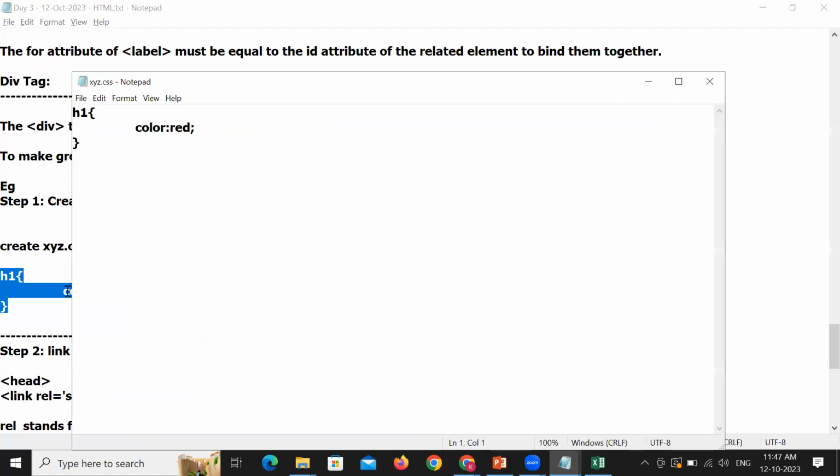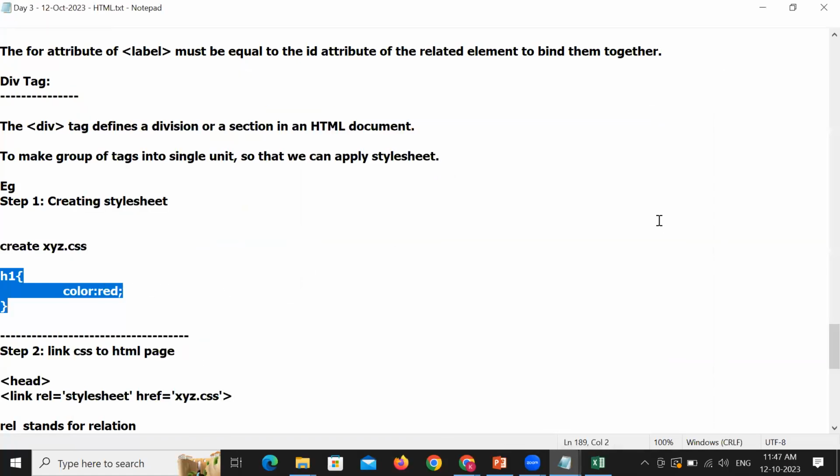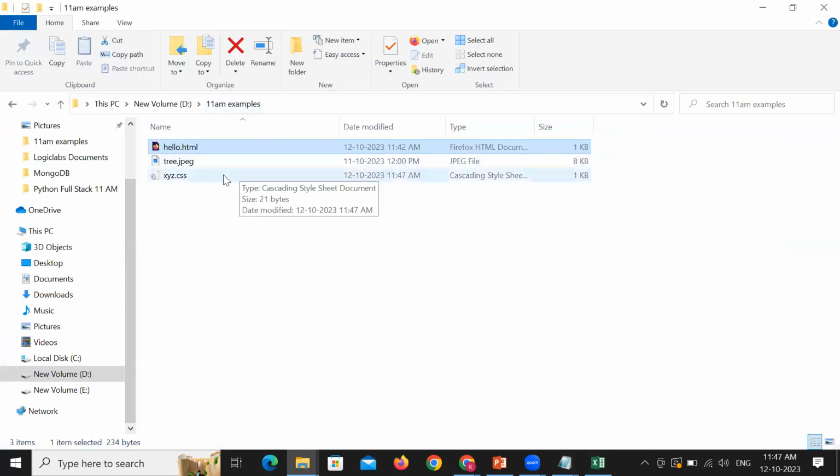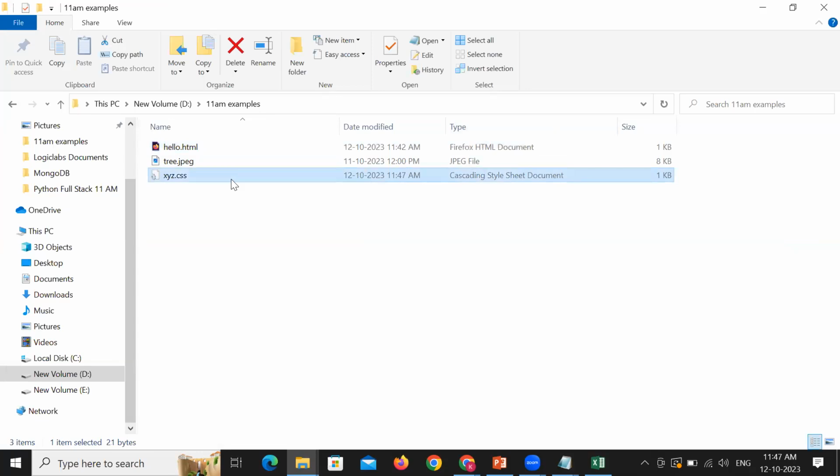Where can you see the style sheet? Go to the folder. In the 11 AM examples folder, this is the style sheet I have created. My Windows operating system has also detected that it is a cascading style sheet. So what is the new thing you have learned? Style sheets are nothing but files with extension .css.